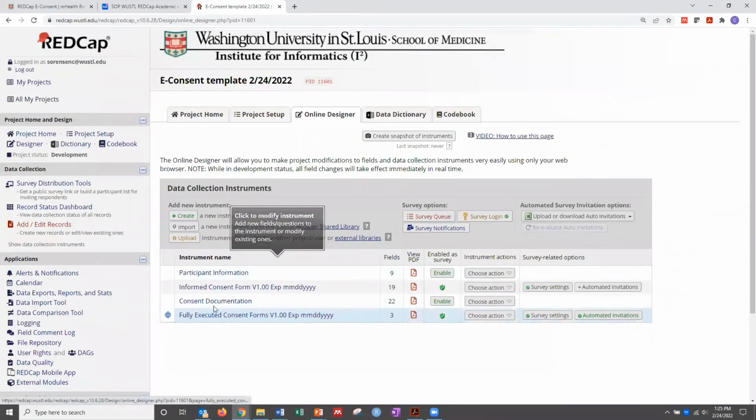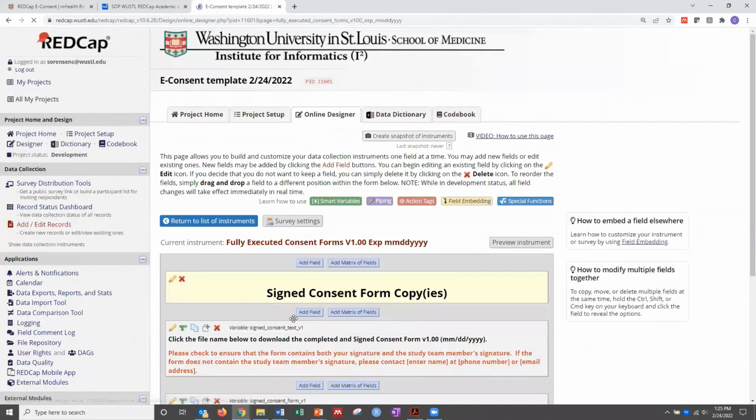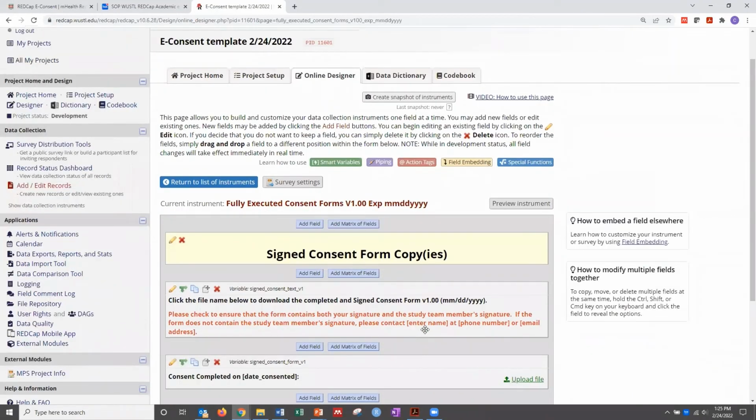So not much needs to be done with these last two unless you want to. One thing I did that I'm not going to change, but here there's a spot where you can enter name and phone number and email for a study team member for the participant to contact.